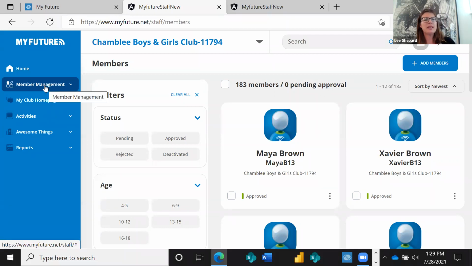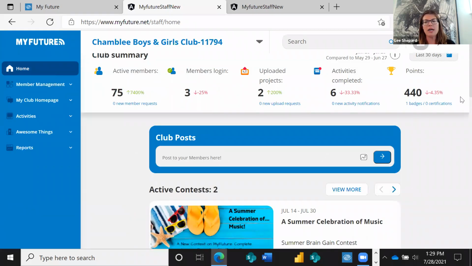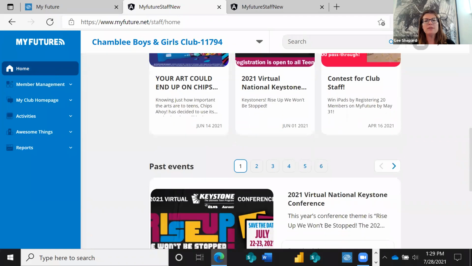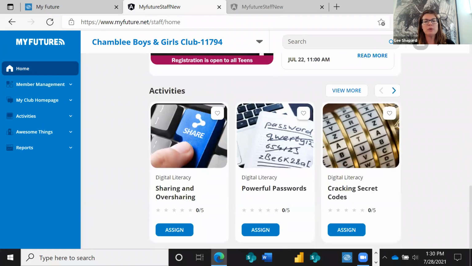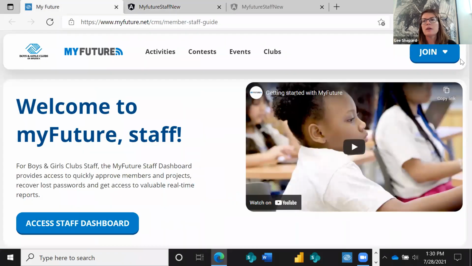So the second thing, so again, there's that getting started with your club members, that we just walked through of doing the bulk membership. The second thing was for you as staff to get started on MyFuture. And one of the things that I want to share with you all, let me actually with a different screen.